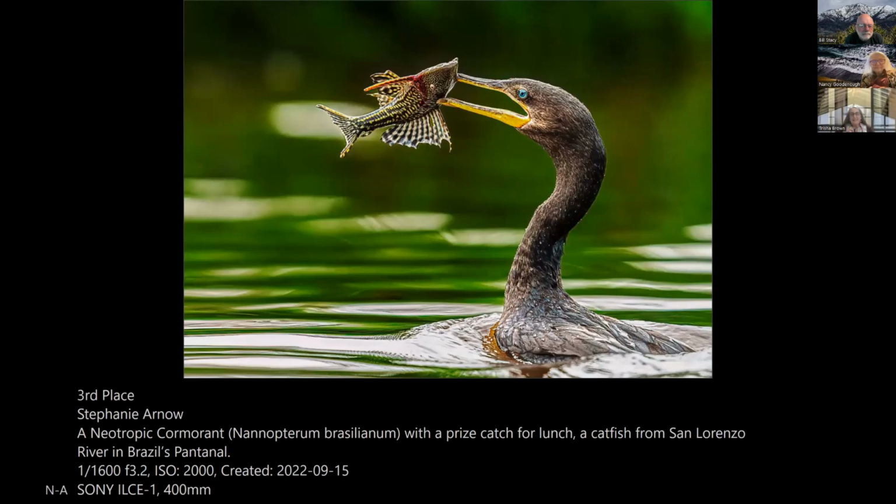I was wondering if this was a plecostomus, not a catfish, but it probably is a catfish because I don't see the mouth that indicates plecostomus. Beautiful. Fantastic image. The fish is great. Congratulations to Stephanie. Second place. Look at the depth of field she used on that. F3.2. Wow.